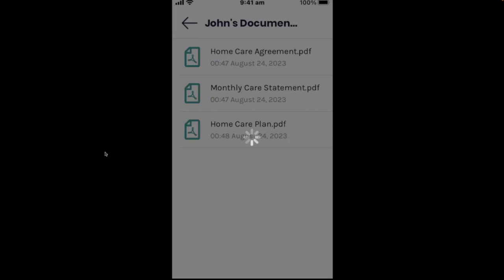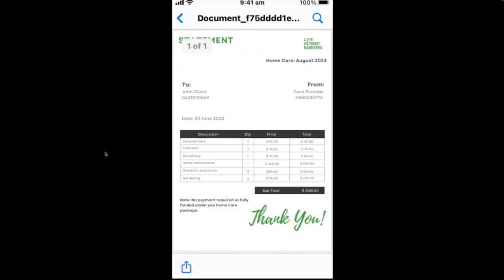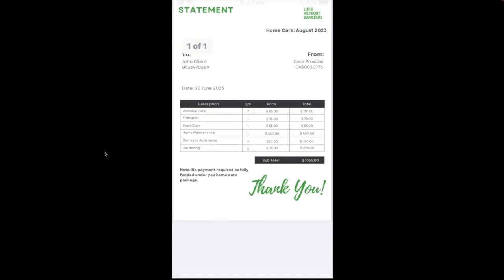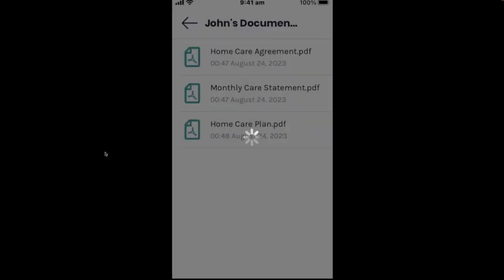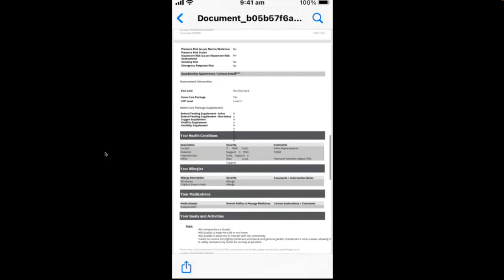What I'm able to do is come in here and access my care plans. So I can have a look at my home care agreement. You can see it's branded for Life Without Barriers. I can come into here and look at my monthly statements. So all of this enables that self-service, and then I can look at my care plan here, look at all of the details around my documentation and things that are important to me across my care network.